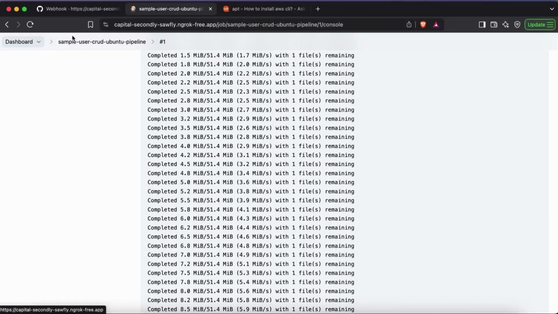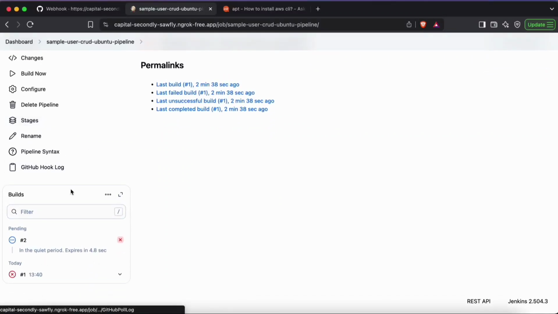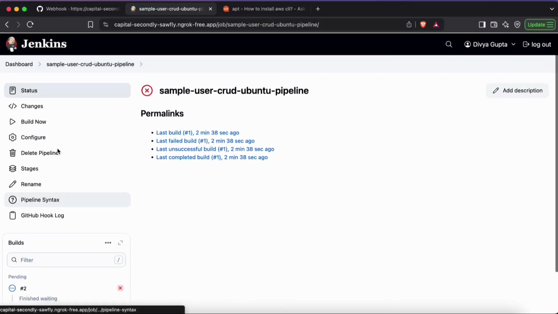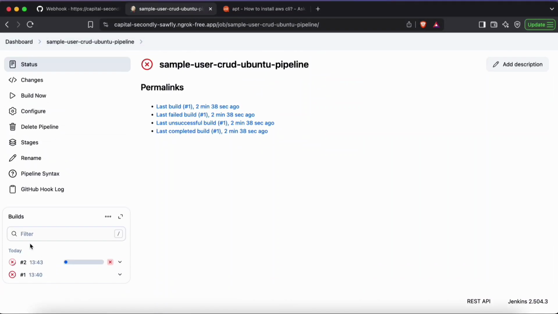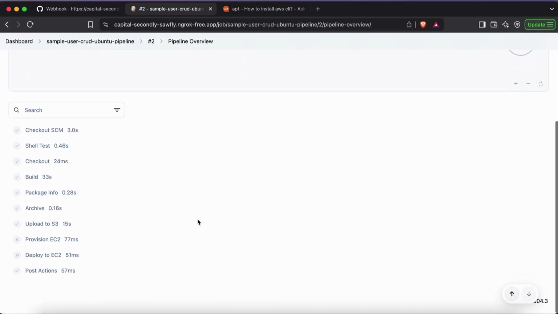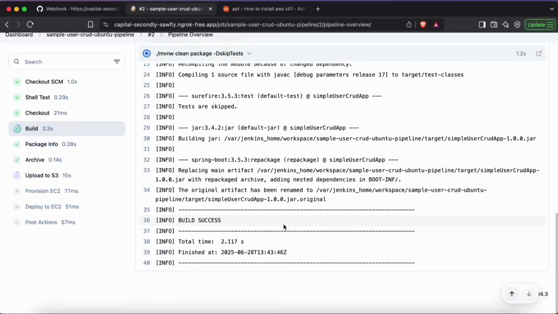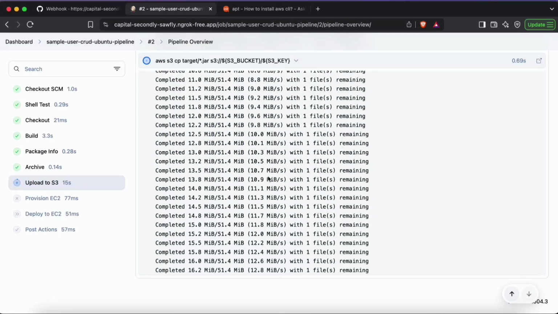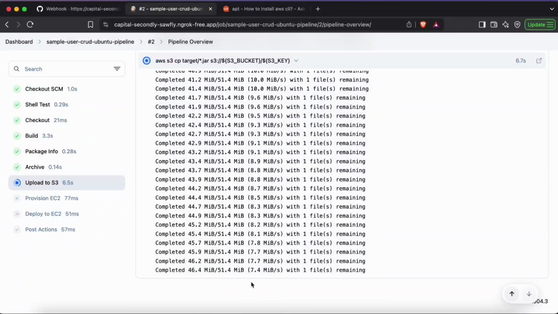Alright, let's see the status here. Okay, another pipeline build is started now. You can see in the left side. Now it is waiting for the script to start and it is pulling the changes. Okay, now let's go to pipeline overview directly. Okay, it has started building the project. Build is success. Uploading has started again. Yeah, you can see it is completing the upload step by step.